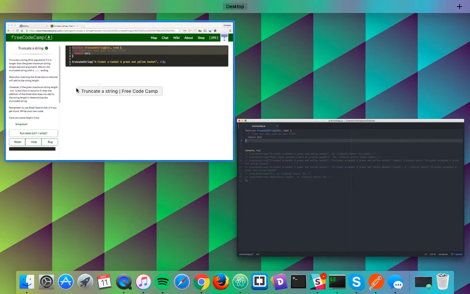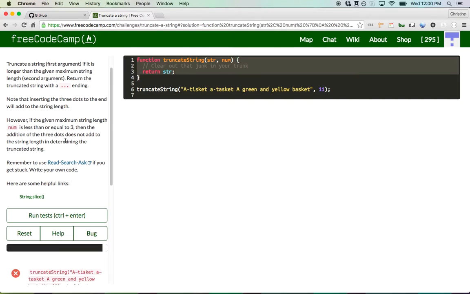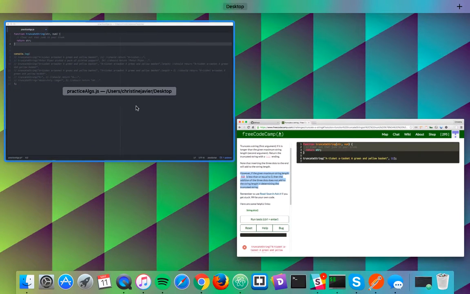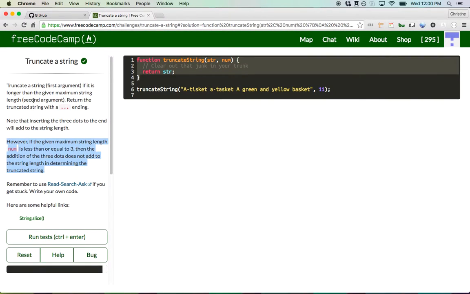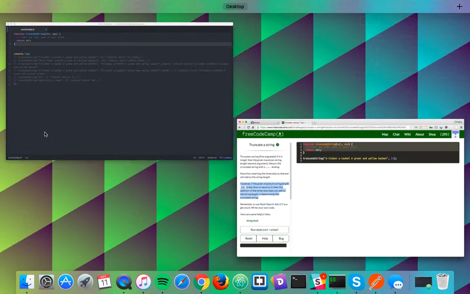All right, so let me take a quick glance here. The first thing I want to do is tackle this notion here. If the given maximum string length is less than or equal to 3, then the addition of the 3 dots does not add to the string length. And let's see, truncate. Return the truncated string if the first argument is longer than the given maximum string length.